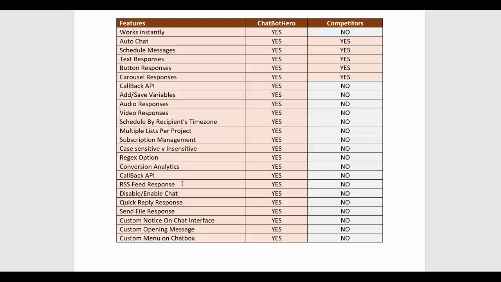that RSS feed. Then in addition, we've got disable and enable chat for specific recipients. So if a recipient says something or does something, you can disable the chat with them, and you can also enable the chat with them if they do something else. For example, if they say an expletive, you could say, sorry, we don't deal with customers who respond in that way. This chat will be disabled. Similarly, if they say, sorry, I didn't mean it, you could enable the chat. So that's an option that's included.